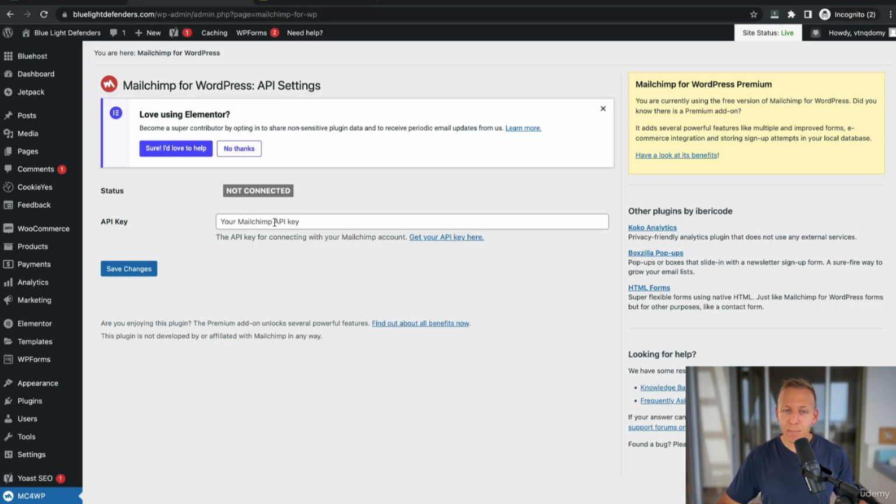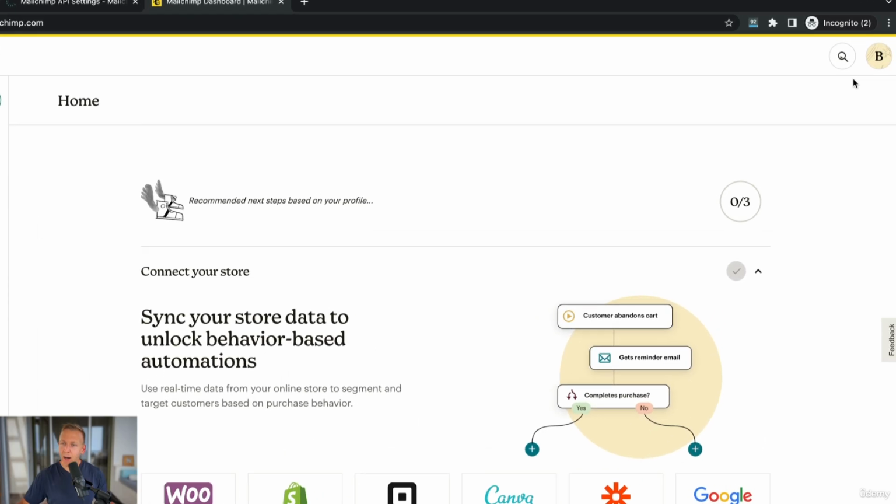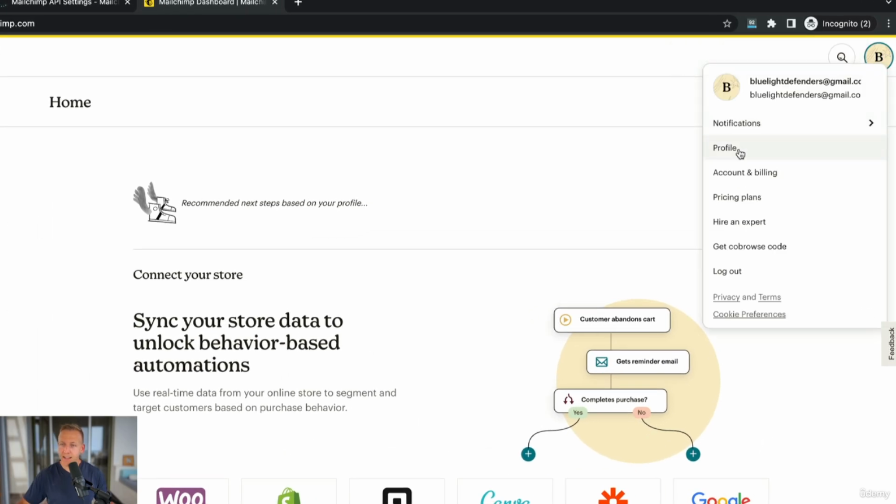And now we need the API key. This is what's going to connect our website to MailChimp directly. And this is going to allow us to save down their email addresses on our website, whether it is from a pop-up bar at the top or when someone is purchasing our product at the checkout. So let's head back to MailChimp. Then we're going to go to the upper right here, click there, and then click on Profile.